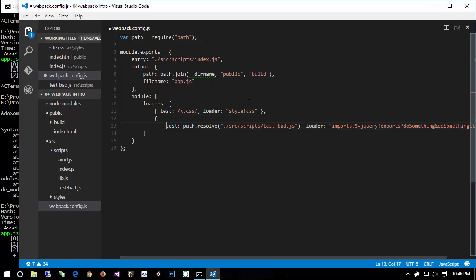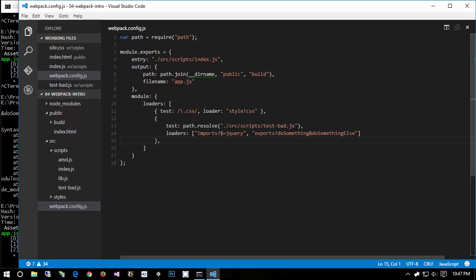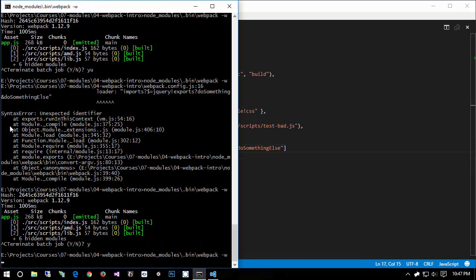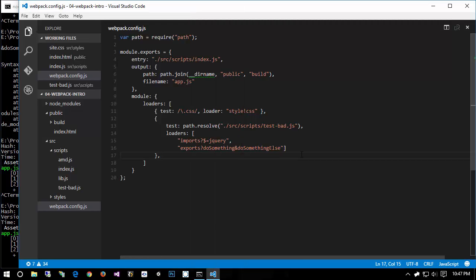An alternative way to have done this would be to pass in an array of loaders. So this might be a little cleaner if you have a bunch of loaders. So I can say loaders is imports $money equals jQuery, and then comma, and then pass in exports do something and do something else. So using it this way makes it just a tad bit cleaner, I suppose, if you have a lot of loaders. So if I come over here and restart, we'll see that we got the same behavior as before. But anyway, so that is basically the introduction to loaders with Webpack.